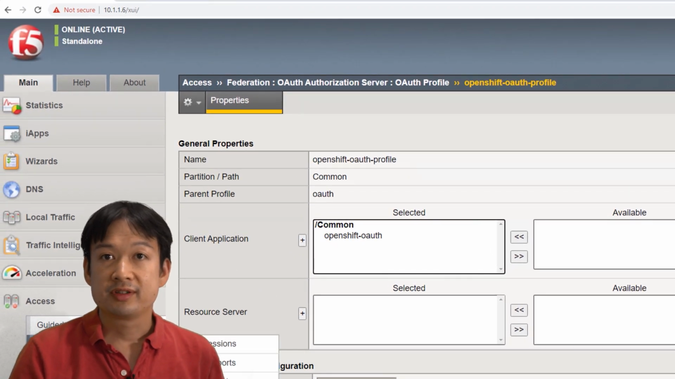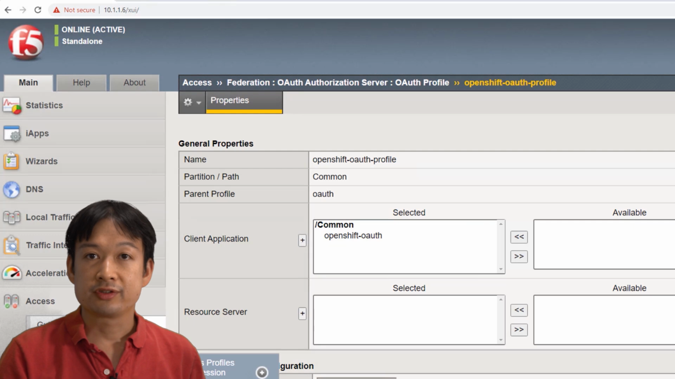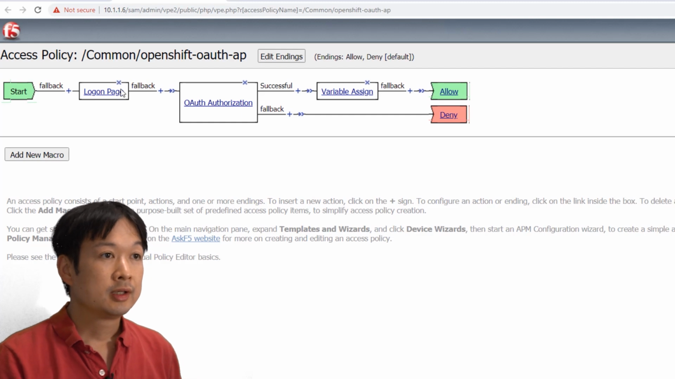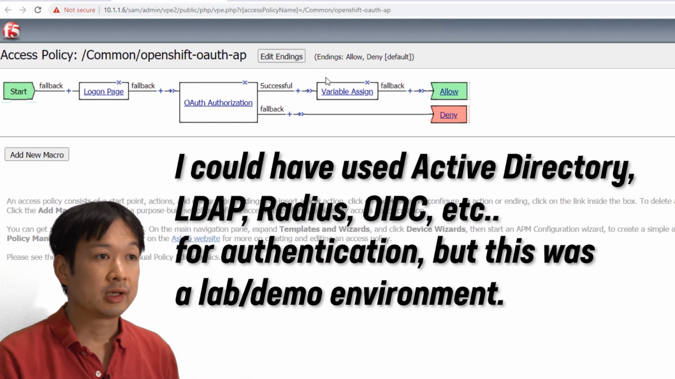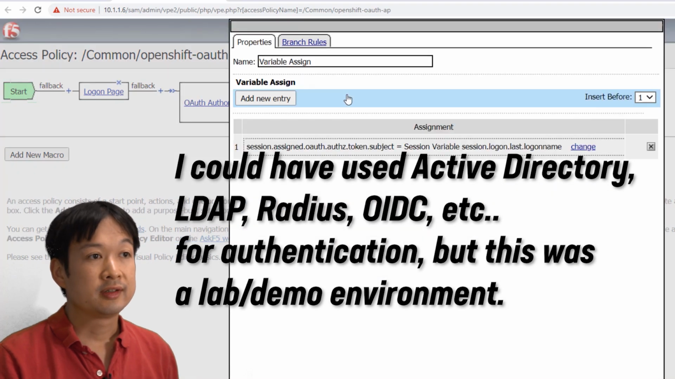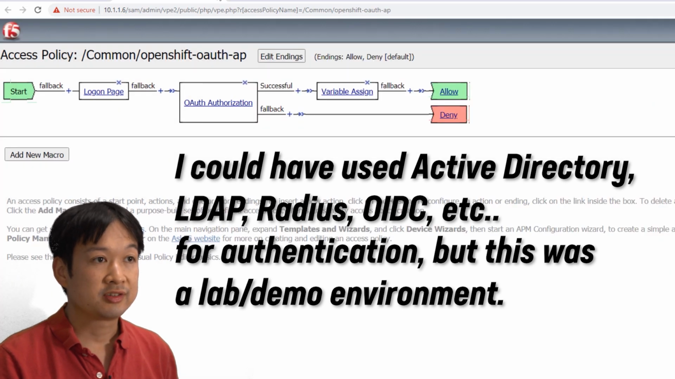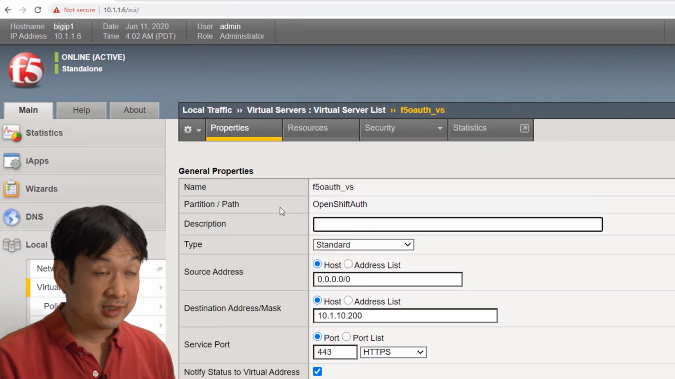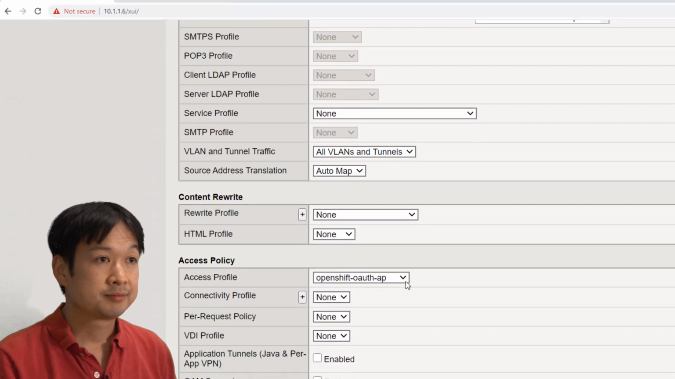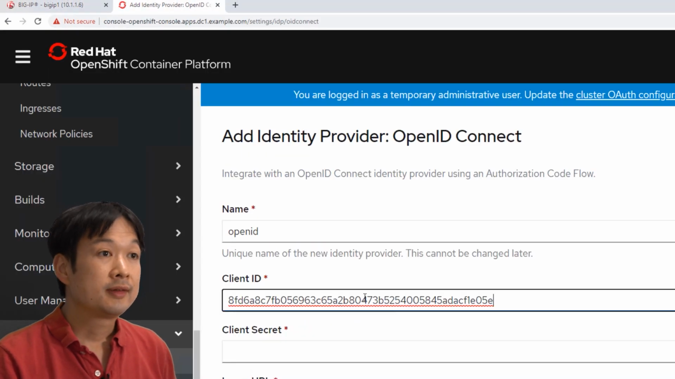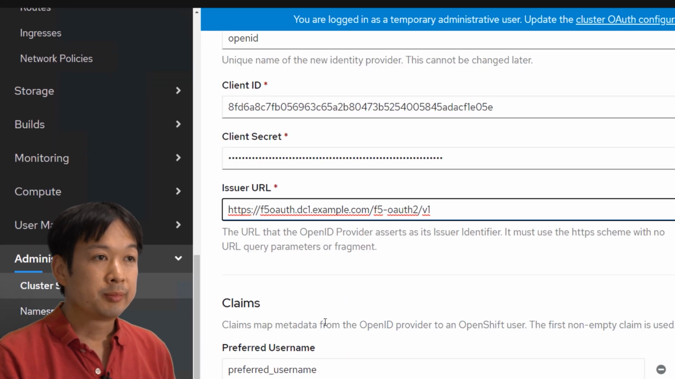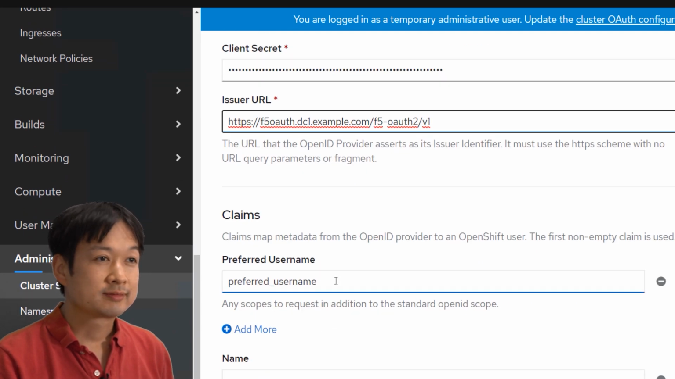Now that we have the information that we need to configure OpenShift, we can enter that information into the OpenShift management console. Here you can see that we have the policy that we are using to protect OpenShift. In this case, we're not doing any authentication, but you can see that we are applying an authorization step where we are using the username that is provided as the identity that will be used within OpenShift. And here you can see that we are providing the configuration information to configure OpenID within the OpenShift environment.